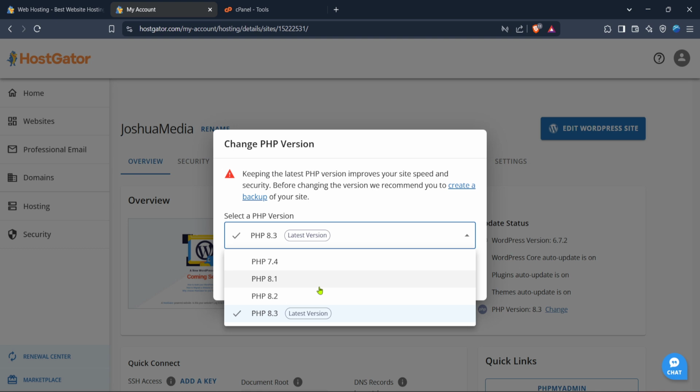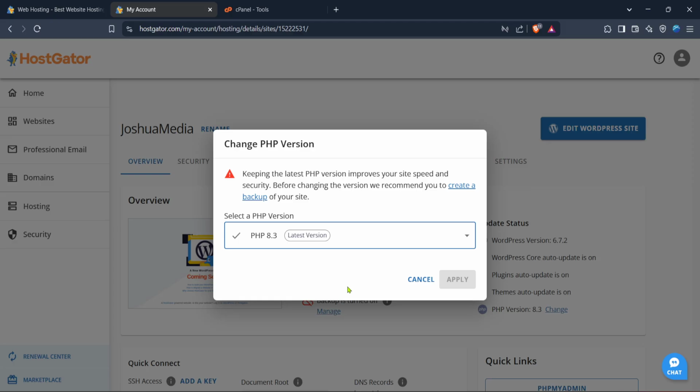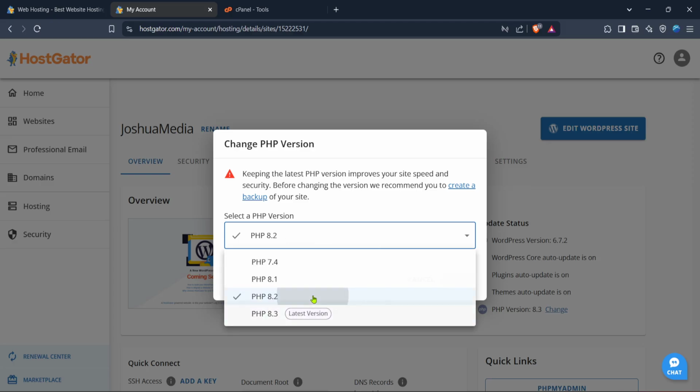Next, find the change button adjacent to this information. Clicking this button will display a list of available PHP versions you can switch to. Depending on your hosting provider, you might have a range of versions at your disposal, each with its own set of features and improvements. Select the PHP version you'd like to use.